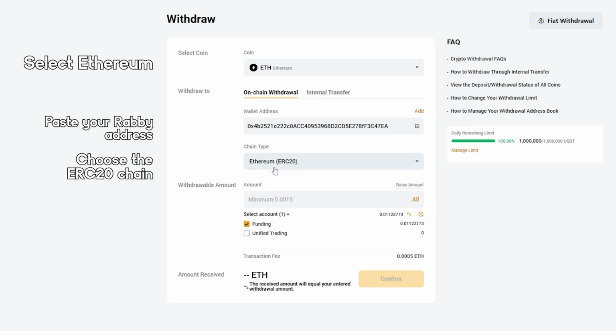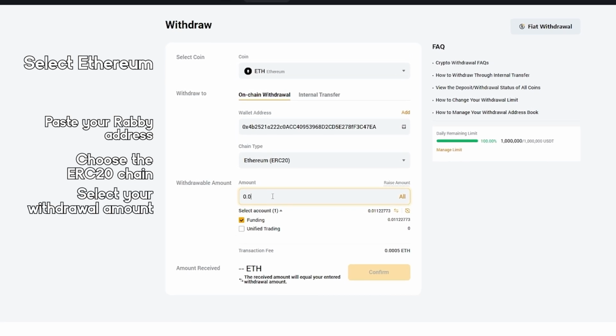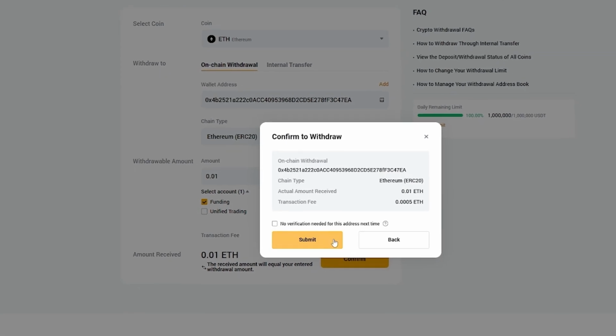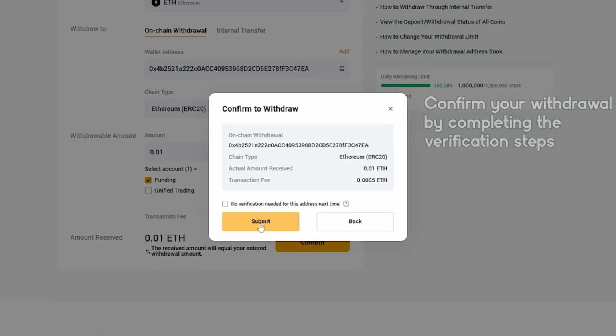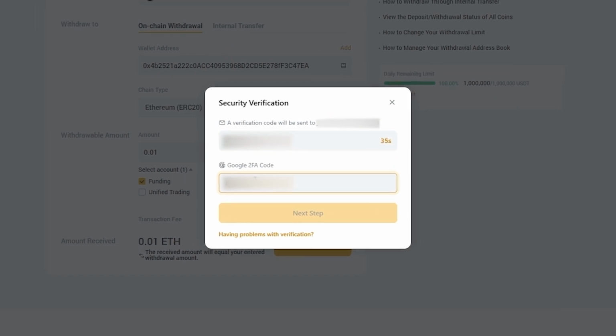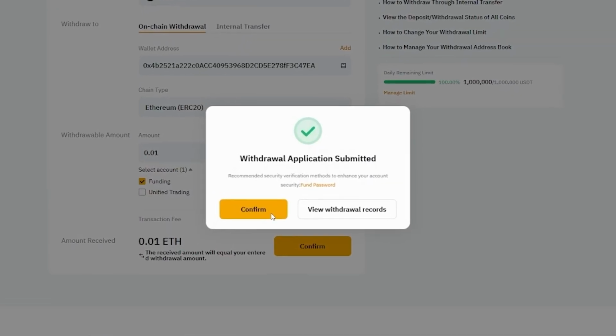If you want to withdraw to any other chain like Arbitrum or Optimism, make sure to double check that your wallet actually supports these chains. Otherwise, your funds might be lost. For this example, we're going to withdraw 0.01 ETH and confirm everything through the security measures Bybit has given us, like 2FA and the email code. Once all is said and done, the funds should be in your wallet in a couple minutes.